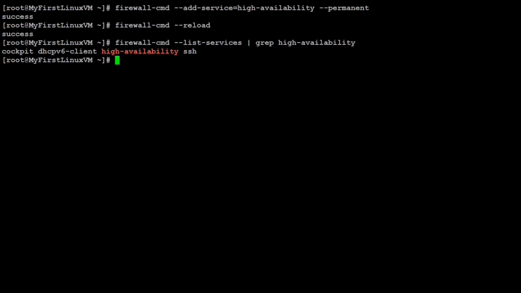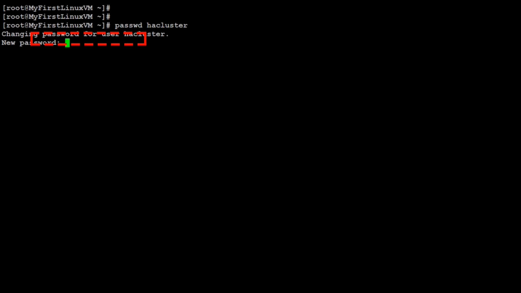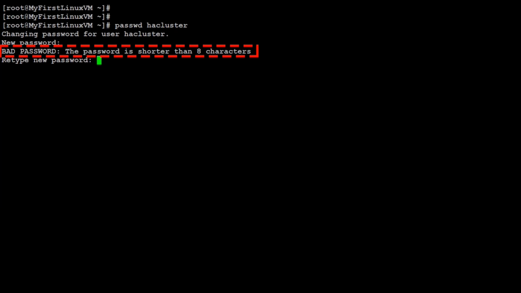Now it's time to configure the cluster authentication user. For this, we first use the command to set a password for the special user called hacluster, which is created by default during the installation of PCS. Here we write the password and confirm it. The system shows a warning saying bad password, the password is shorter than 8 characters. This happens because we use a small or simple password just for testing purposes.